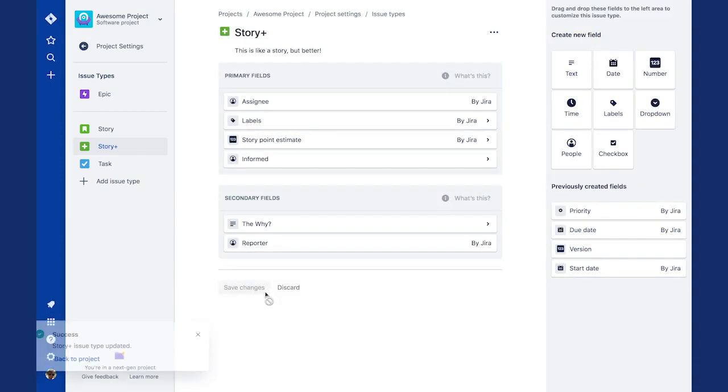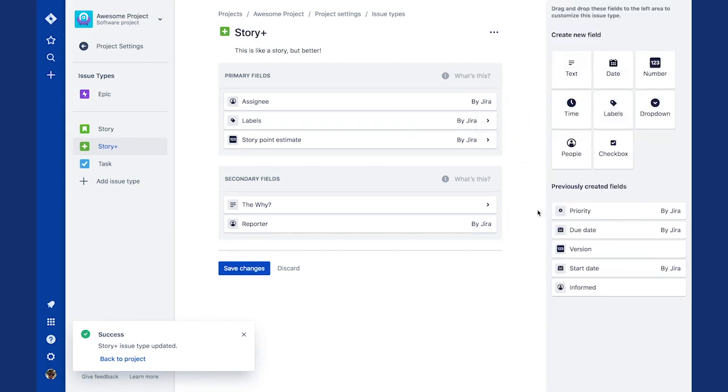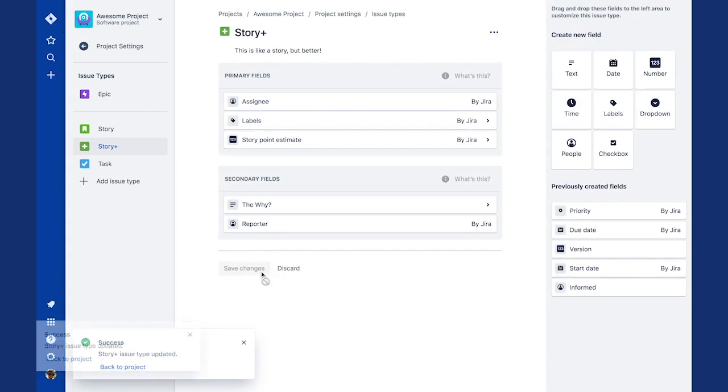If you decide that you don't want one of the fields that you've already set, you can just click and drag it back into the sidebar. We'll click Save to make sure that we don't lose our changes.